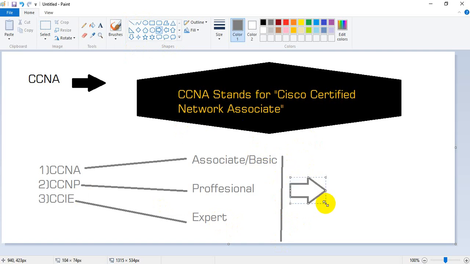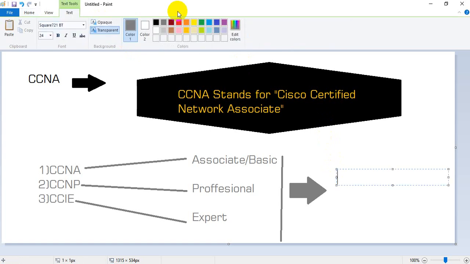So these are the three levels of which one? The main one in IT, which is very famous, known as what? Network administrator. Okay.